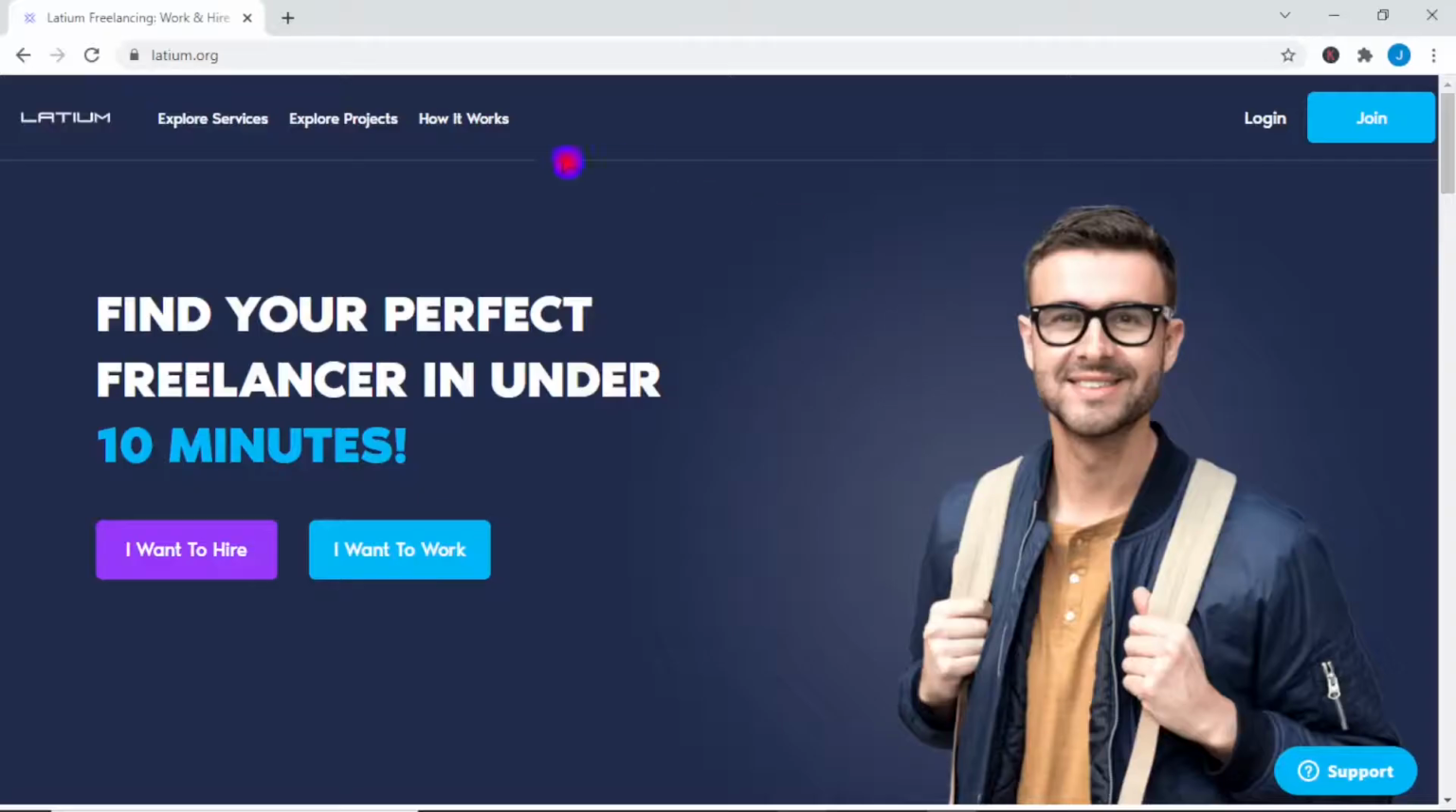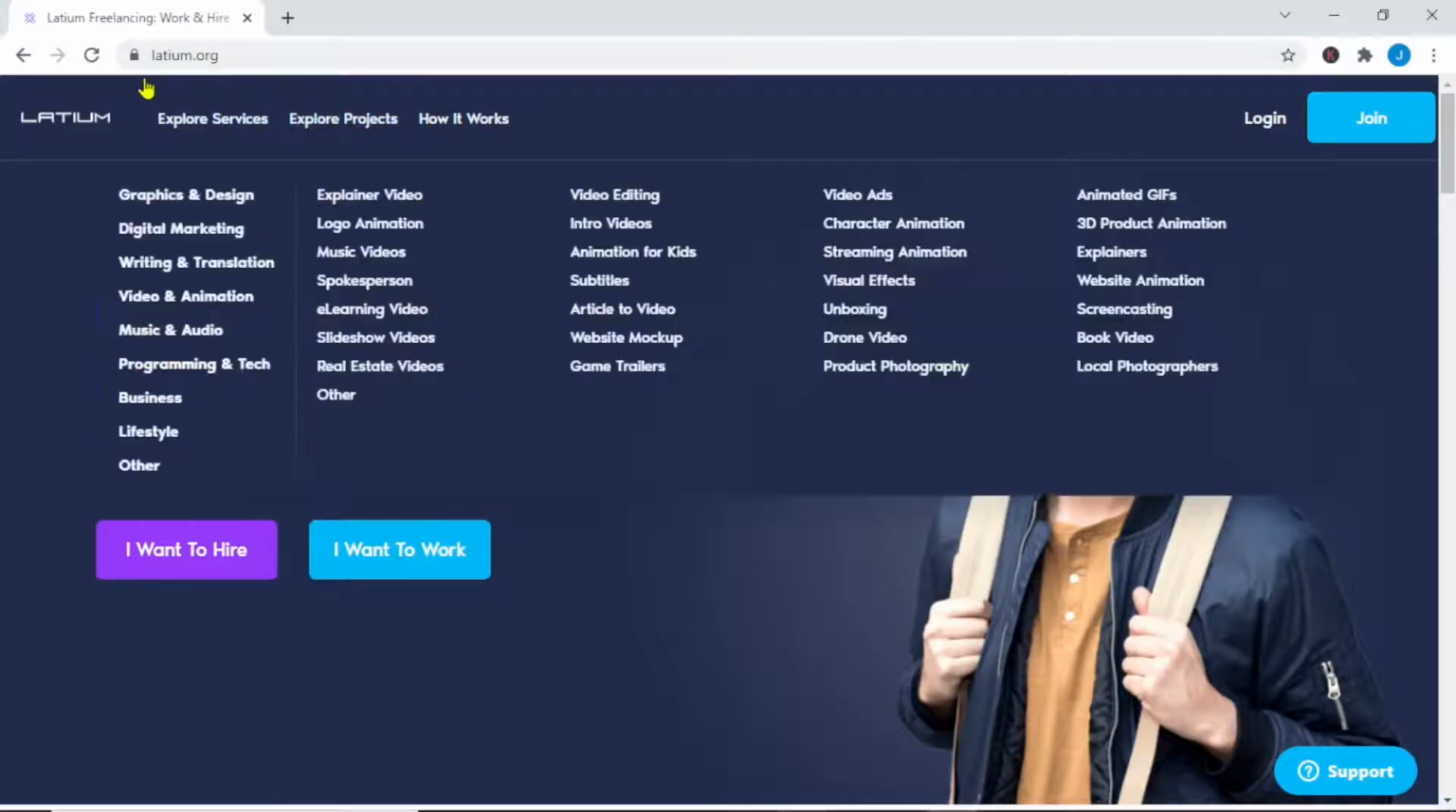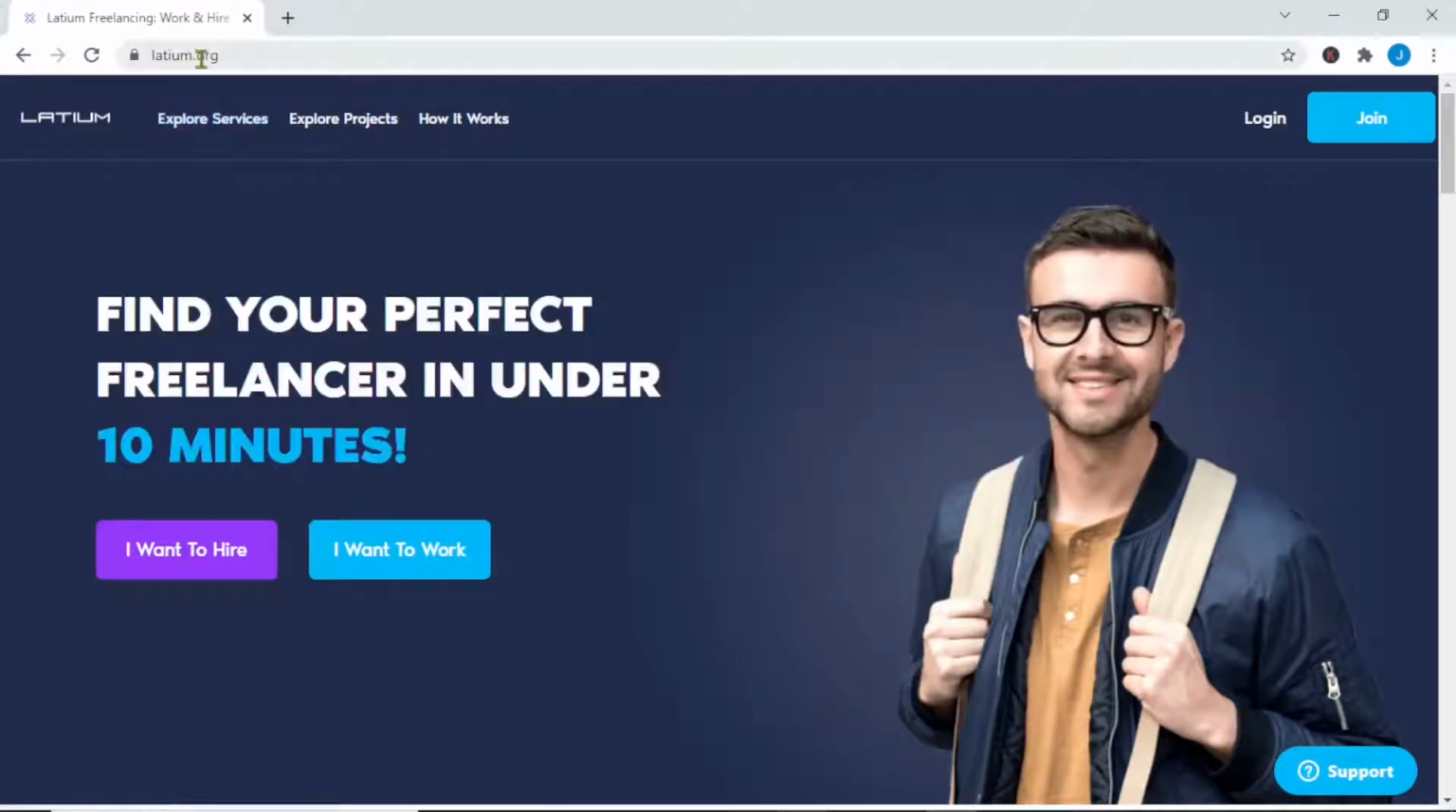To start, I'd like you to go to latium.org. This platform offers a lot of earning potential. Before I go into detail about what you'll do, I'll first show you how to sign up for it and how much money you can make. With little to no work and only a few taps and clicks on our screens, we will be able to make money through this platform.